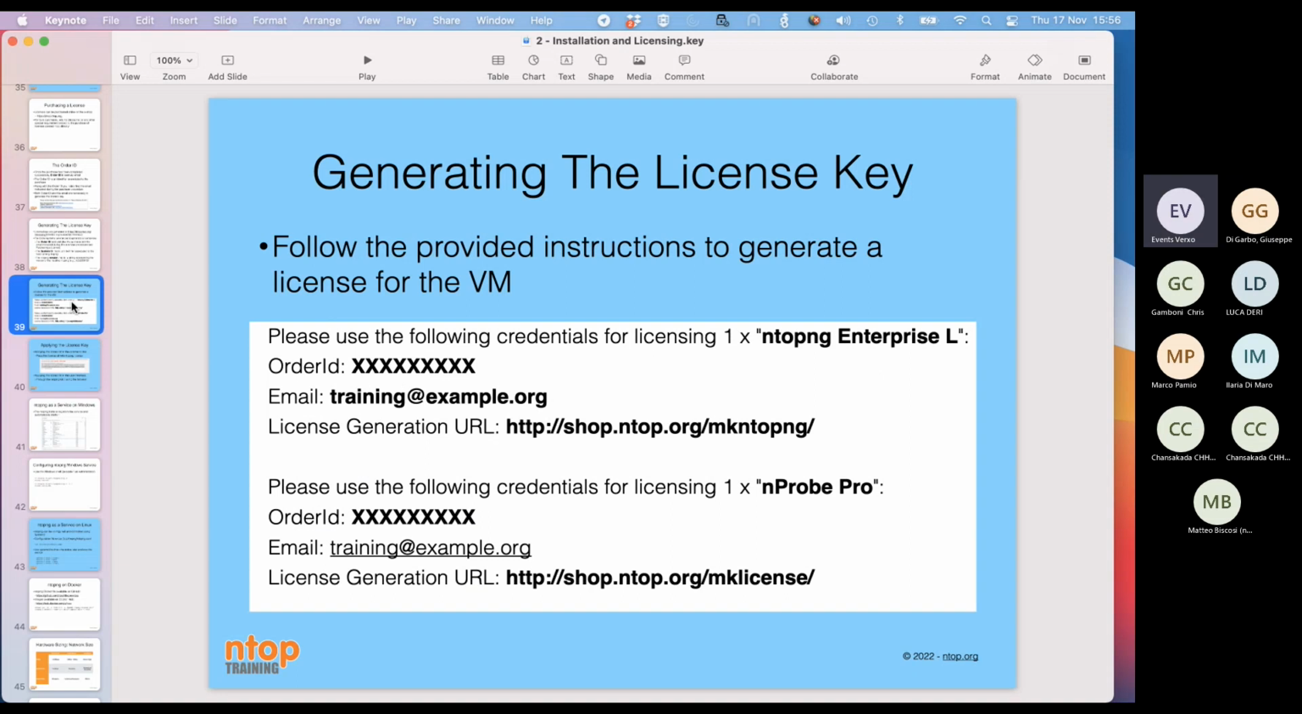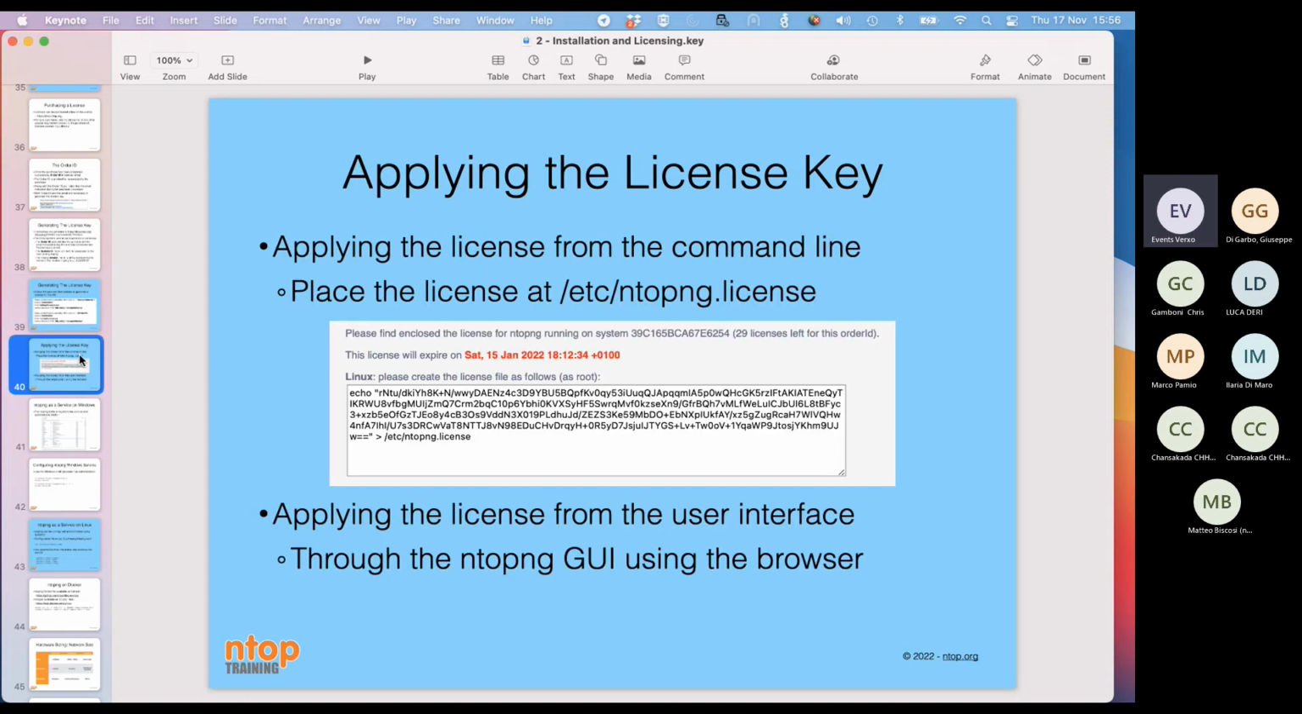So yesterday, two days ago, after the session, I sent you licenses for ntopng Pro. And I sent you similar information to what you get when you buy a license from the shop. So you get something like this, where you have the order ID, the email, and the link for generating the license, in this case, the ntopng license. So you can use this information to generate the license.